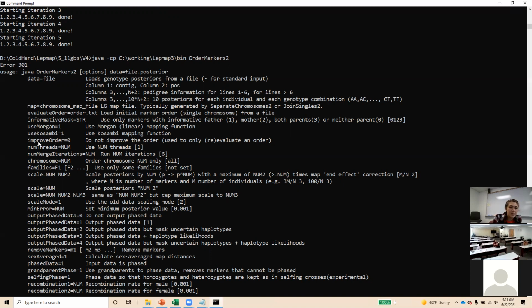Improve order is something you'll use if you're using this evaluate order. I don't use it because I don't reevaluate orders. I usually just start from fresh every time. Number of threads refers to the number of threads that Lep-MAP3 uses on your computer. If you have a server that you use, which we don't, and more than one thread on your computer, it can access those if you set that. I don't use that because we're usually just working on a desktop or a laptop.